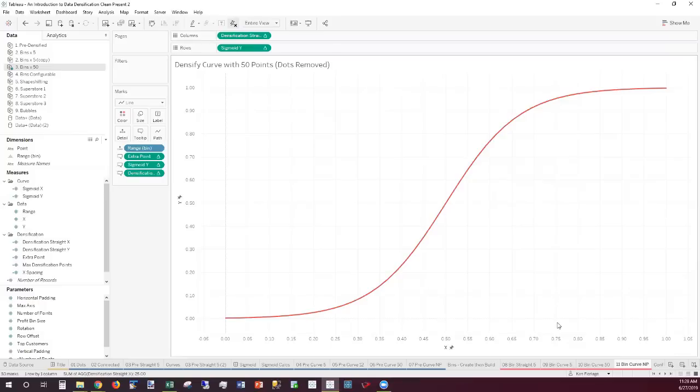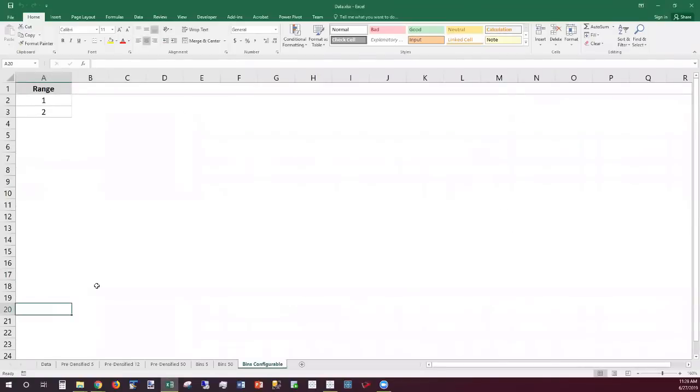So this method I call the configurable bins method. The idea is we wanted to be able to just sort of automatically, or not automatically, but be able to adjust that top number as we see fit. All right, so to do that, I'm going to create another data set here, and I'm just going to have range just like the bins method, but I'm just going to set it to 1 and 2.